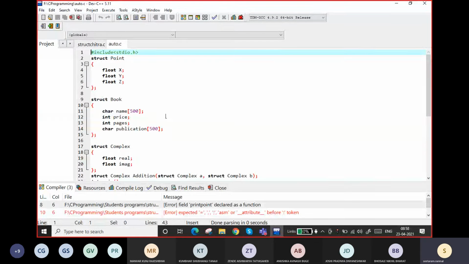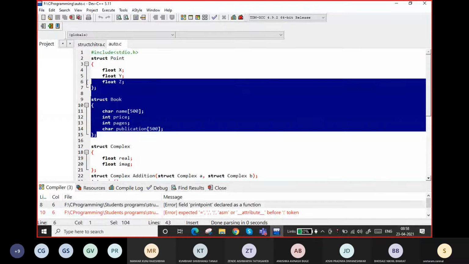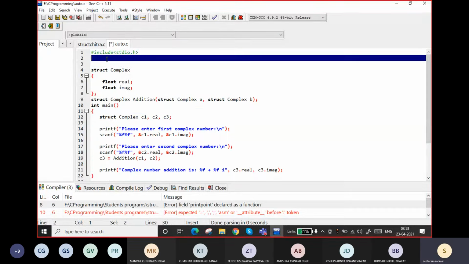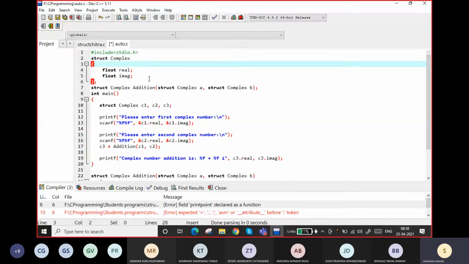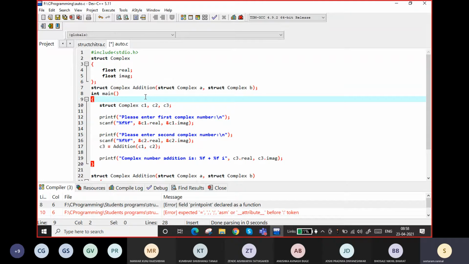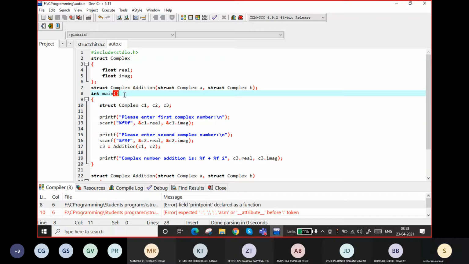Yes, yesterday we have defined a structure for a complex number. I hope everybody can see the screen. Now this complex is defined, and the addition function we have defined. Now the question is whether we can use a pointer for a structure or not. The answer for this question is yes.